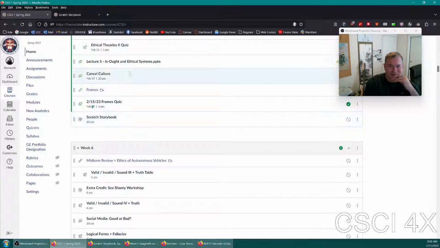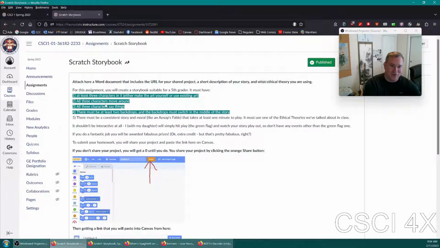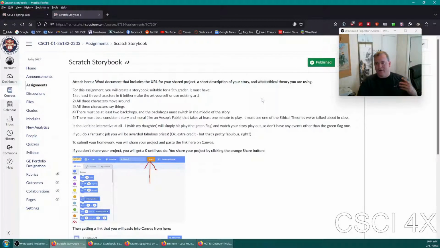Okay, so your upcoming assignment is going to be doing a storybook on Scratch, and as I said, during this semester we're going to be doing probably one programming assignment every other week for the whole semester. And this one is always one of my favorite ones to give in this class because it gives you an opportunity to basically make a movie in Scratch.